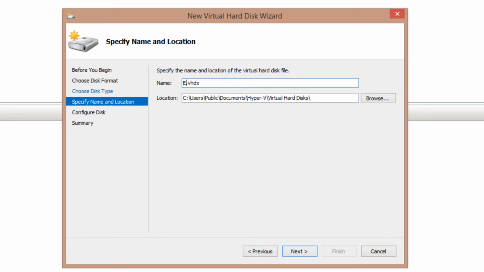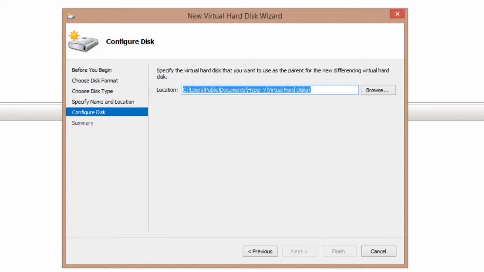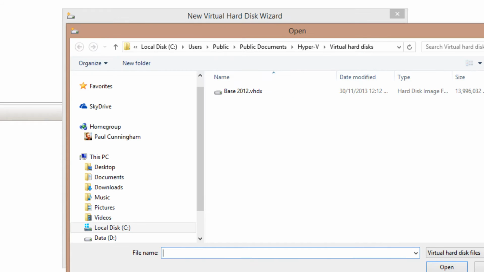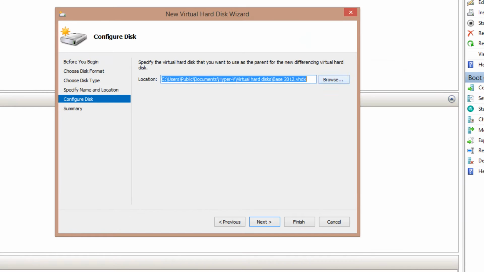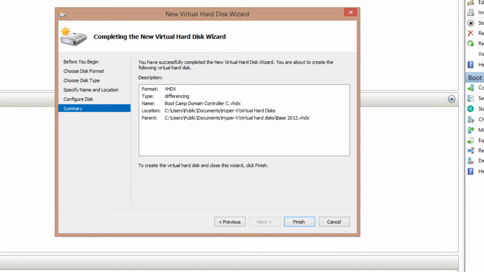So let's call him Exchange Bootcamp. Actually, I'll just make that a little bit shorter, so I'll just call it Bootcamp Domain Controller, and I'm just going to say C for C drive, just to make it clear for servers that have multiple drives. And now we need to find the parent disk to use for that differencing disk, and there's my base 2012 virtual hard disk from the last video, so choose that one. Okay, I'm happy with all that.